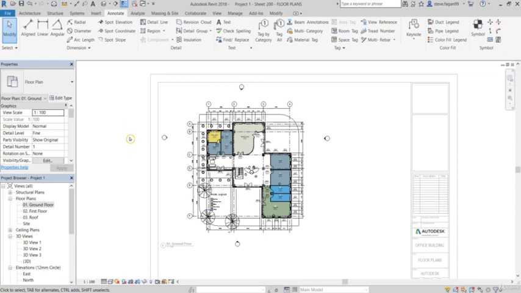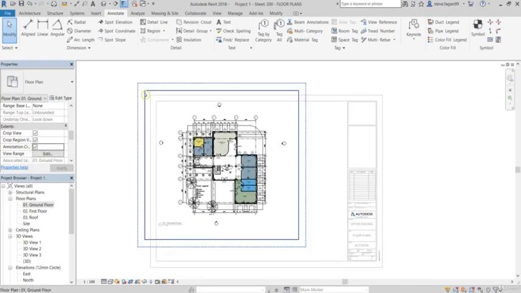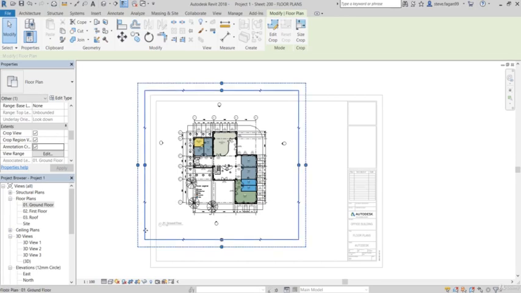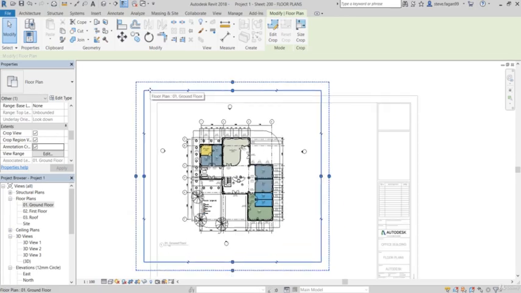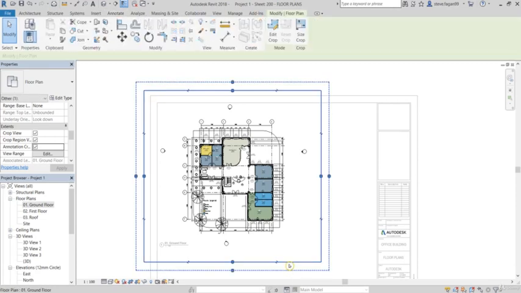To turn on the crop view, if we go to the properties palette, we'll scroll down to the extents. So we're going to turn on all three there. We've got crop view, crop region visible, and annotation crop. So we have two separate rectangles there. We have the inner black rectangle. That is the actual crop view itself.